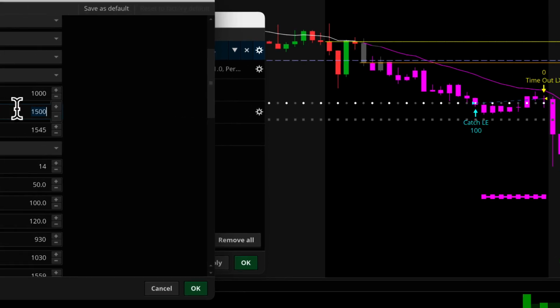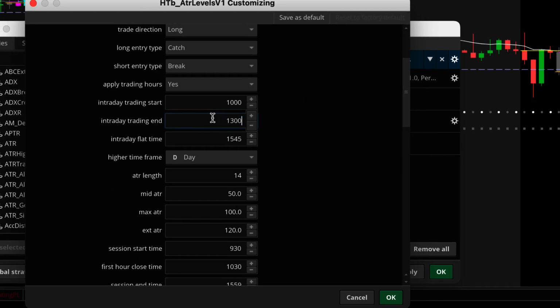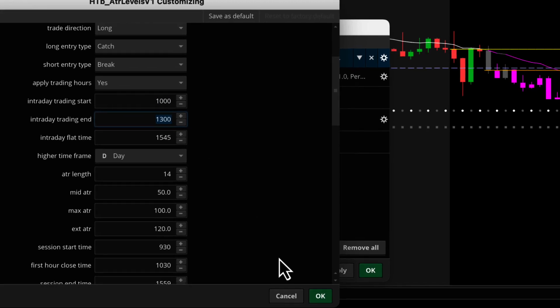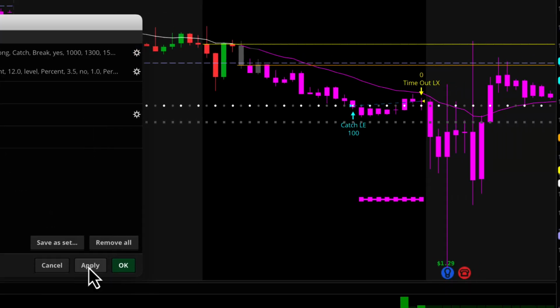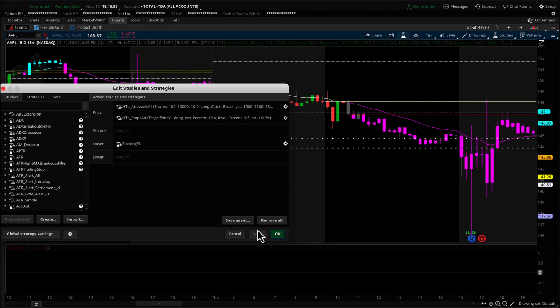So what happens if we adjust this to 1300 hours? Now with this setting, we would apply the trading hours, yes, and the trade entry must occur between 10 a.m. and 1 p.m. on the chart. So let's go ahead and hit apply and watch how that changes the signal that we're looking at right now. There we go. That signal comes completely off the chart because there are no current signals between 10 a.m. and 1 p.m. on this particular section of the chart.